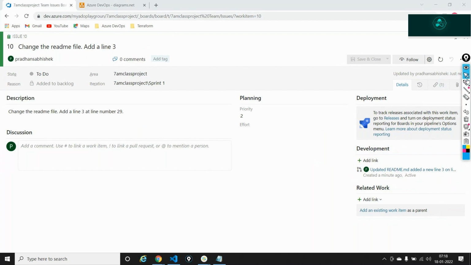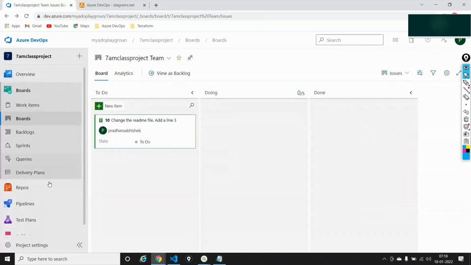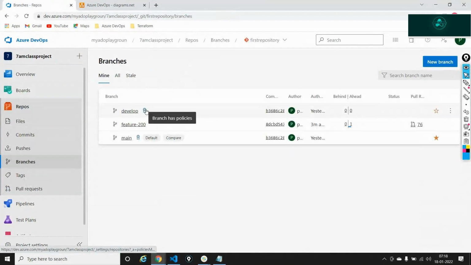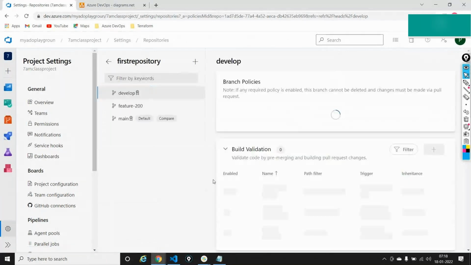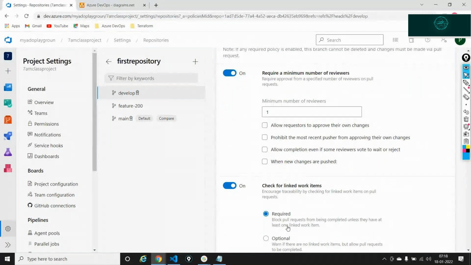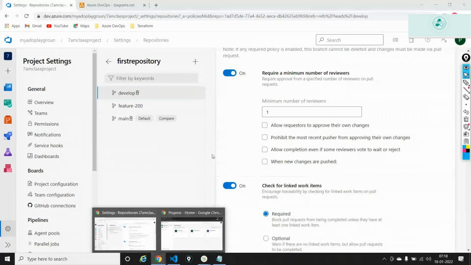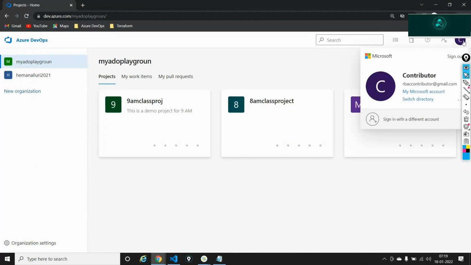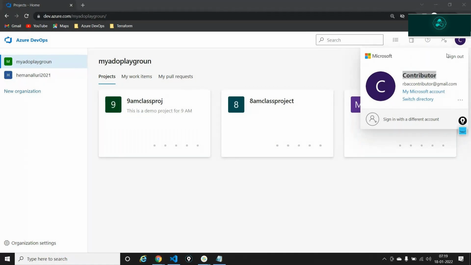This is good as a scrum master. For me, this is great. This branch policy that I enforced right now, which mandates that a developer links the work item, is helping me track the work progress and so on. Now I am coming as an approver, so I am logged into the project as a contributor. I only have two users in this project, myself and a contributor.